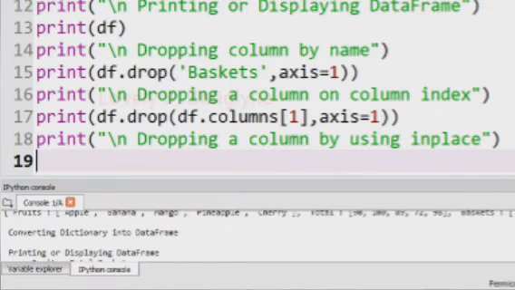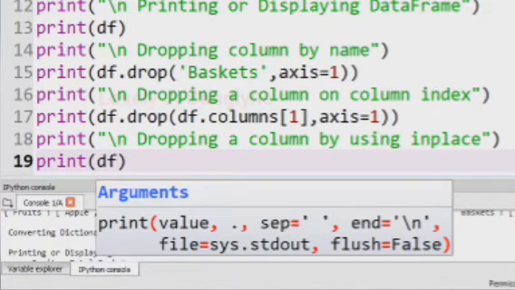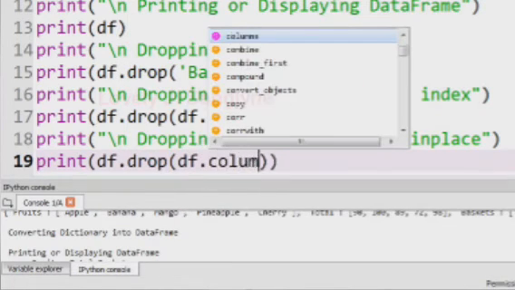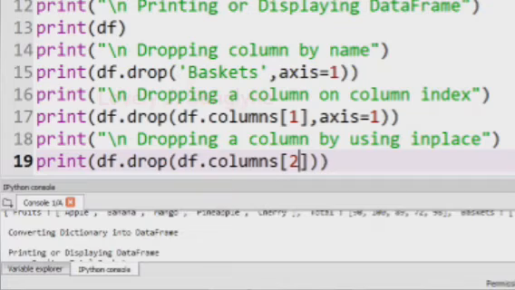Now let me write the command for dropping the column in place. Before that, keep in mind that it will affect the original data frame. As for our example, we have got a data frame with 3 columns, and if we drop a column using inplace, later we will have fewer than 3 columns. So here let me drop a column for index number 2. Here I will write inplace equal to true, which means that the column which is in index number 2 will be deleted permanently.